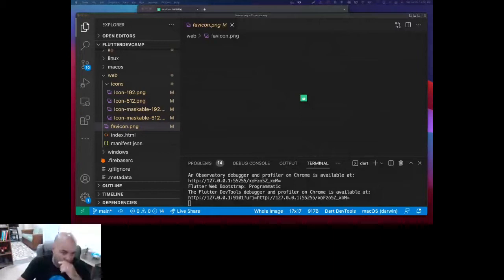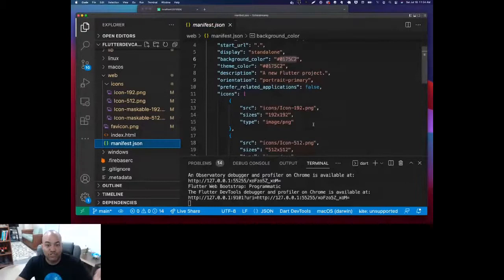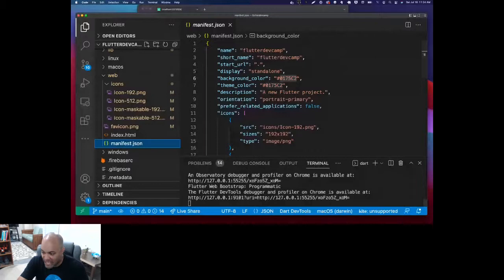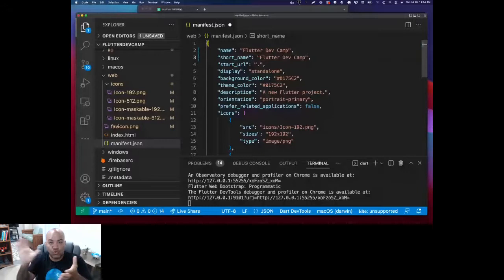Another thing that you can do in your web application is change some aspects of your application here in the manifest. For example, you can change the color, the title, and the name of your application. Here, the name will be called Flutter Dev Camp, and the short name I'll also call Flutter Dev Camp. These labels will show when you add your application to the home screen, so it looks like a mobile application. I'm going to show you in just a minute.